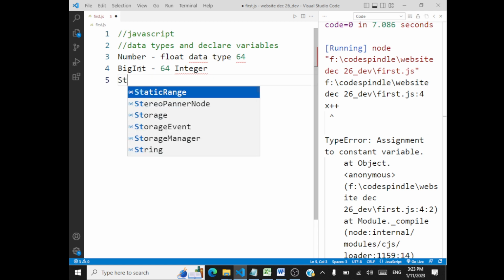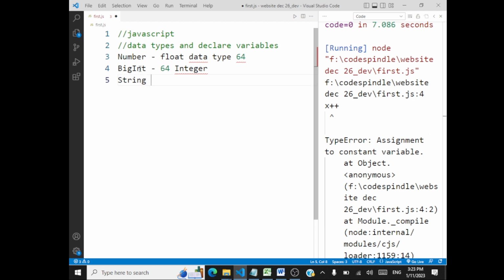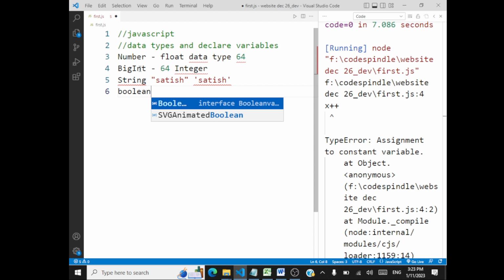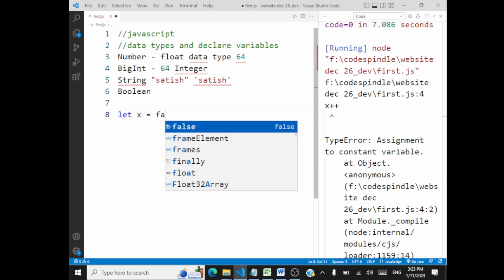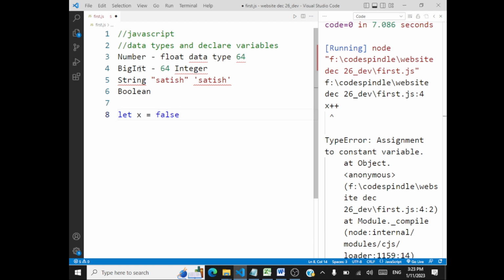String, we know, is something we give in quotes. Either you can give it in double quotes like this, or you can give it in single quotes like this. Both of these are strings in JavaScript. And you also have the Boolean data type. How you declare a Boolean is, say, let x equals false. That's a Boolean, either true or false.